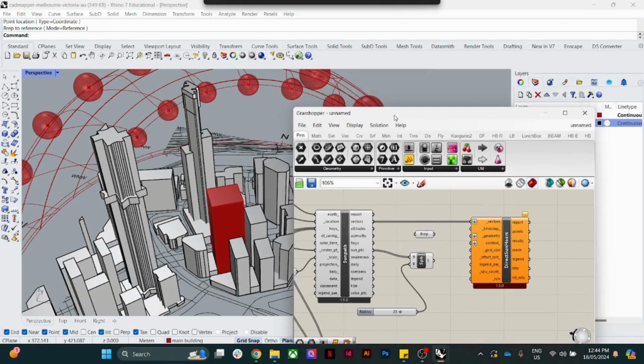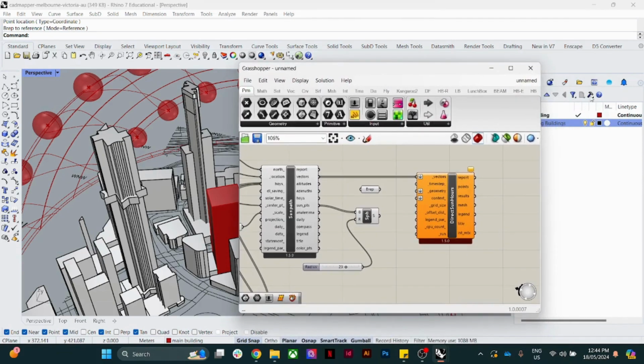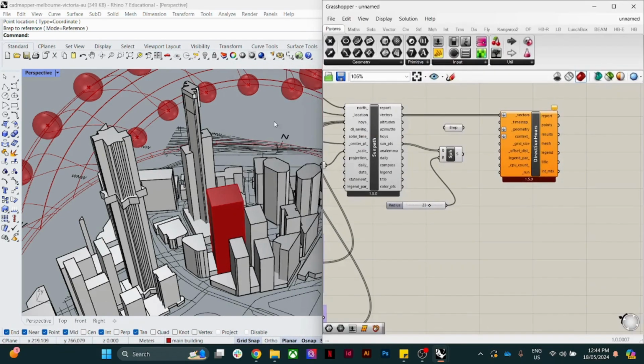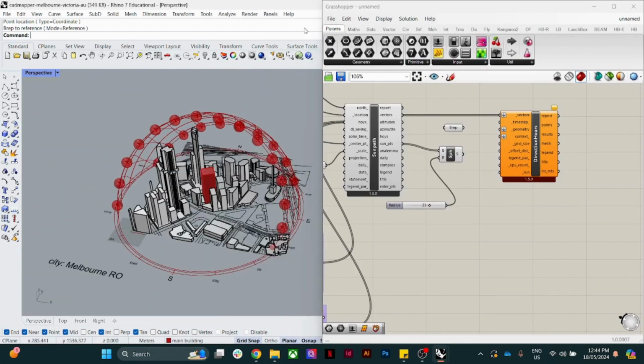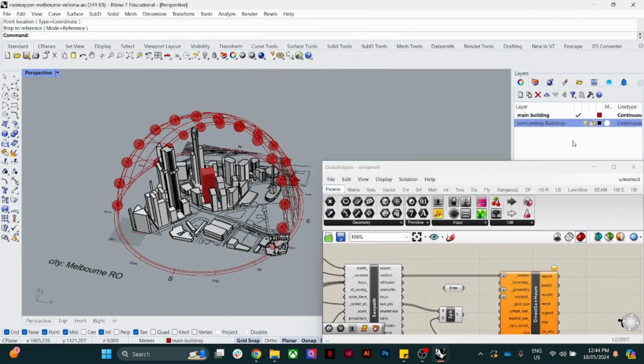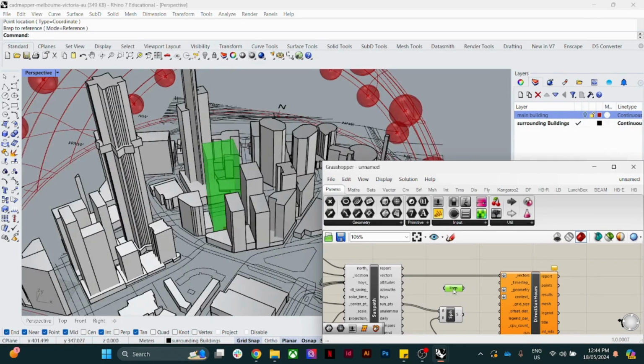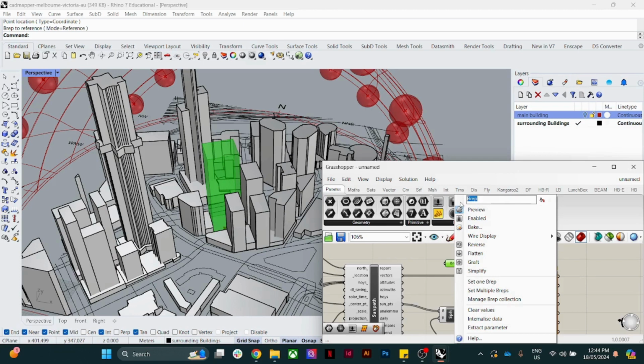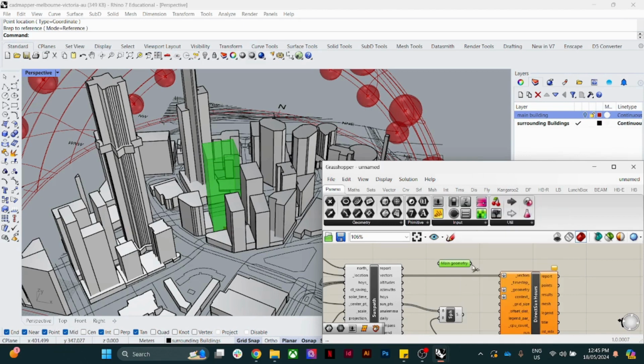Now in Rhino, you are able to turn this layer off, and the Grasshopper layer will still be on here, so it's easier to see. So let's just name this as the main geometry and press enter, and you go in here.